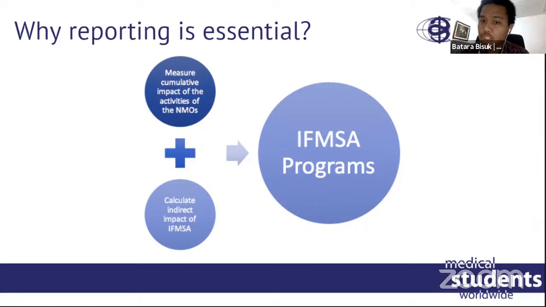The first one: we can measure the cumulative impact of the activities of the members. So we can measure your impact, the other members' impact, our impact. And by measuring the cumulative impact of the members' activities, we can also calculate the indirect impact of IFMSA as an association, as the platform for us to exchange ideas, and to also have impact on society. That's why we always tell you that members are the most important part of IFMSA.